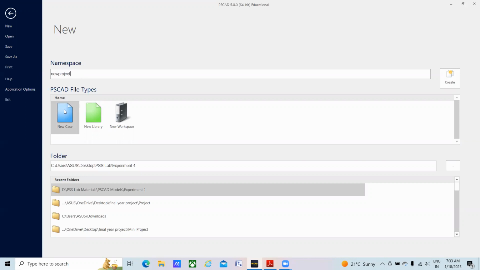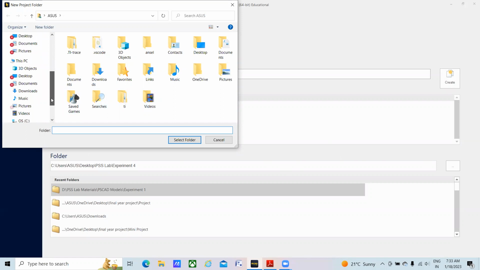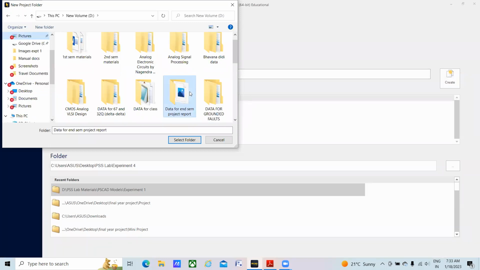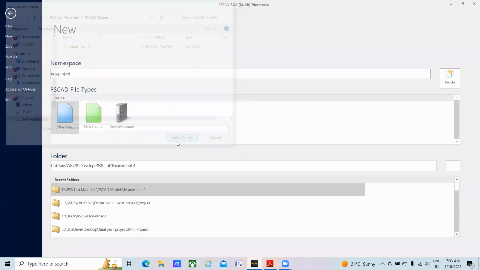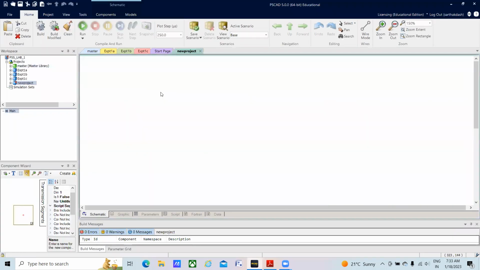Then you have to select on the new case and you have to select the location you want your project to be in. Like I can select my D drive and there is another folder here. Yes, lab materials. Yes, I can select this one. Okay, then I can click on create. See, a new project has been created. A new case has been created with the name new project, and in this way.